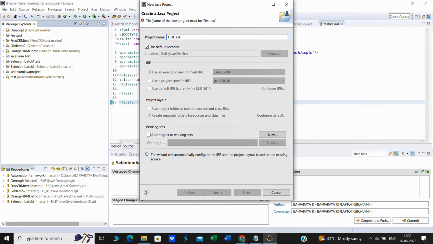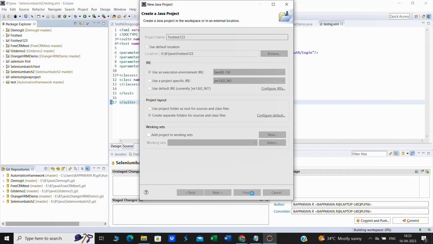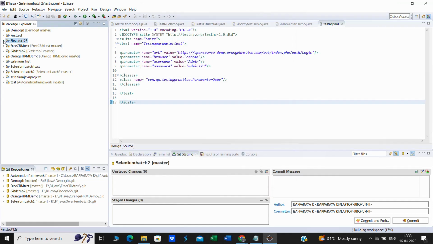Okay, so it is telling the name of the new project must be FirstTest. It is telling only the first letter should be capital. After typing it, with this name already one file is available. Here if you see, FirstTest is available. So I'll give one, then it is showing no errors. Then click on Finish. So here if you see, the FirstTest123 Java project is created.